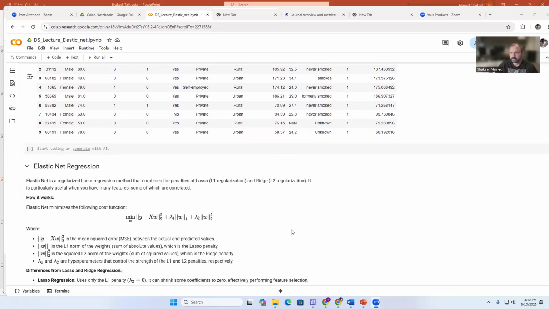So, in Elastic Net, we just add two terms, one with L1 regularization and one with L2 regularization. So it constitutes all the properties of the lasso as well as the ridge regression.